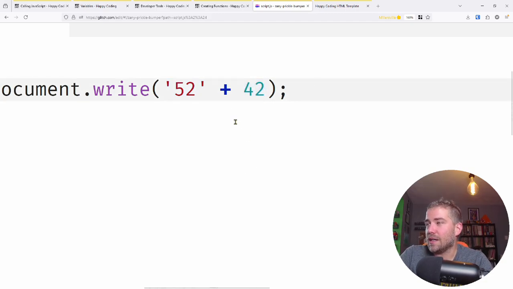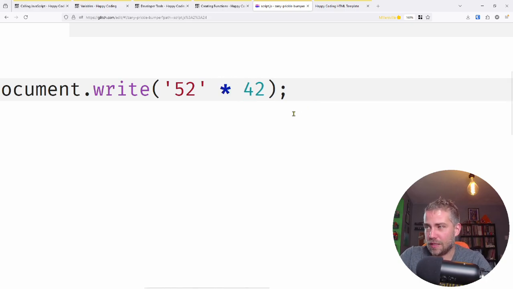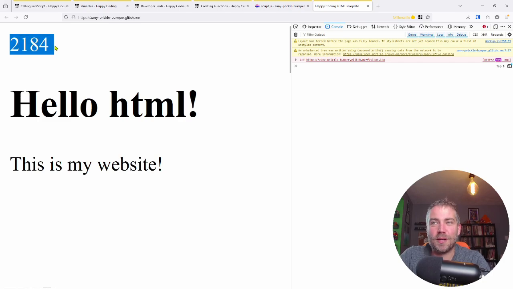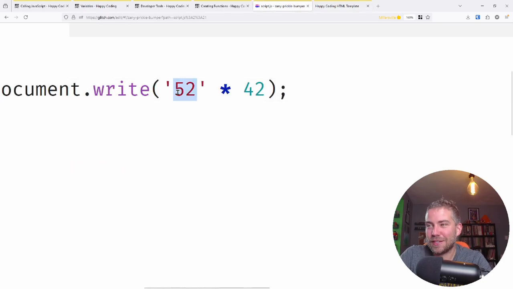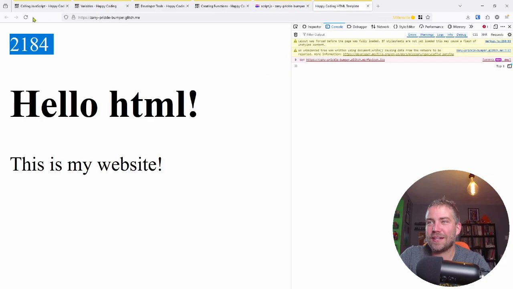Okay. Let's try some other ones. JavaScript is kind of fun this way. What if I have multiplication? What is 52, the string, multiplied by 42, the number? I don't know. Let's find out. And if I hit refresh, it is some number, which is the result of 52. Maybe I should have used better numbers that are a little easier. Maybe I'll do 2 and 3. So the string 2 multiplied by the number 3 is indeed 6.